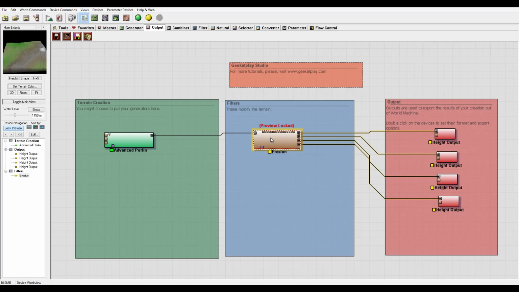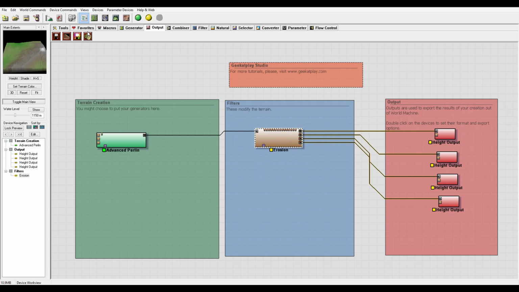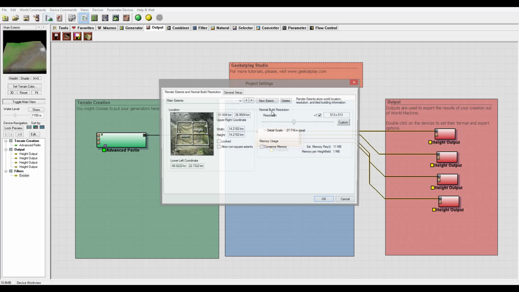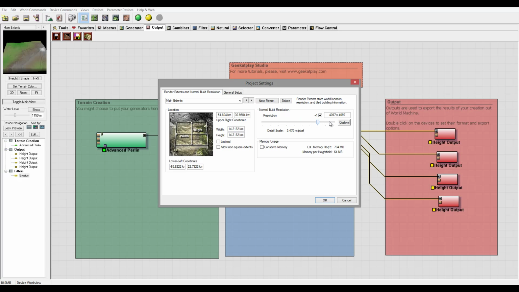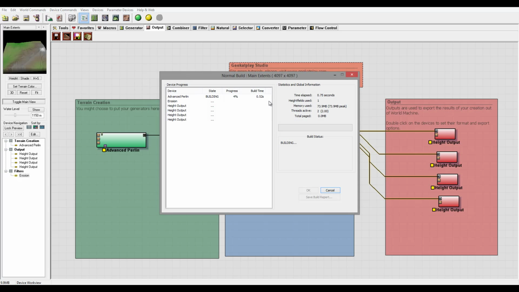Okay, so right here we have it, erosion is applied, and of course we have all our maps ready to use. This is kind of a basic one. I'm going now to set a higher resolution, so for this map we'll click OK. And let's go ahead and start the render. We'll pause the tutorial and come back when the render is completed.